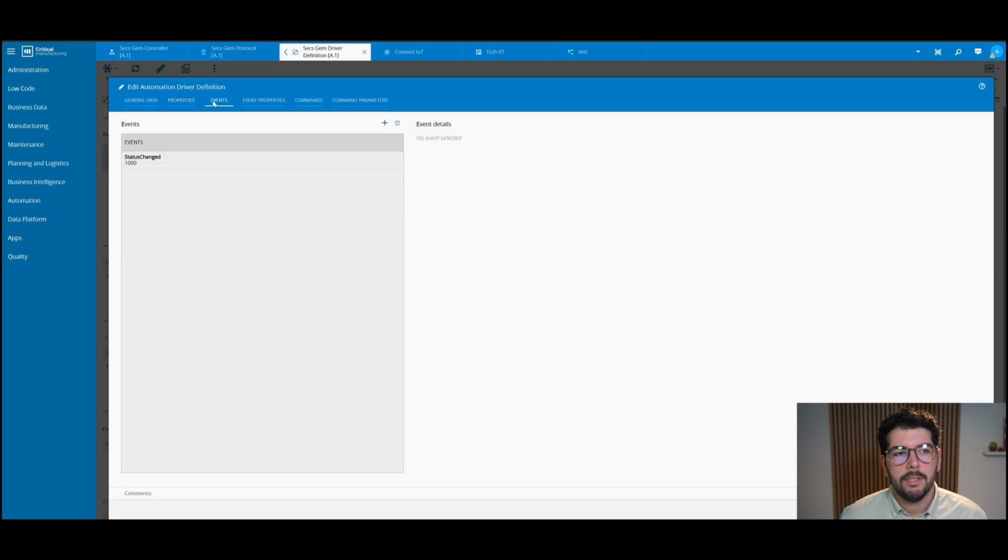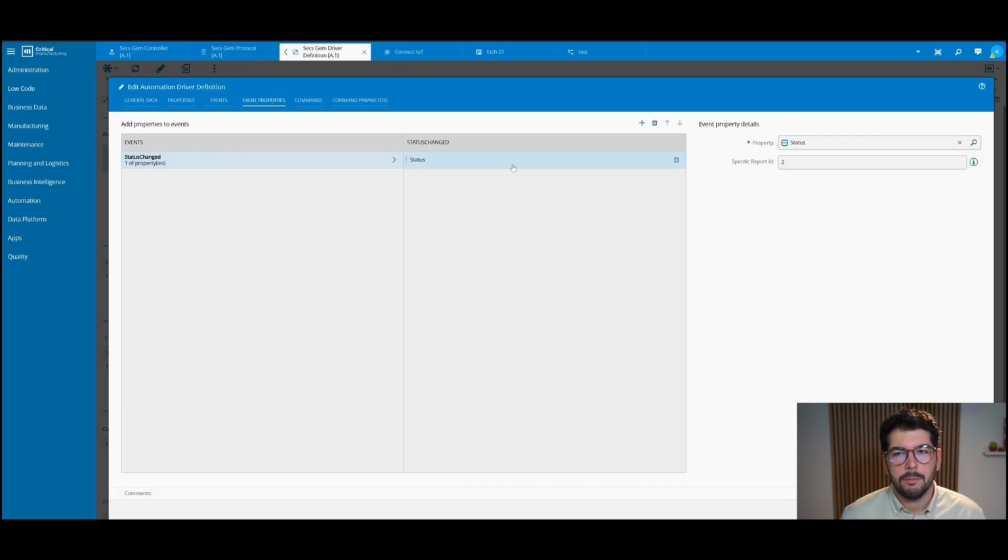Then we have our event. An event is mapping a CID, so a CID of 1000. And then we have our report, which is called an event property, where we map the properties to events. In the case of SECS/GEM, they are nested under a specific report ID.